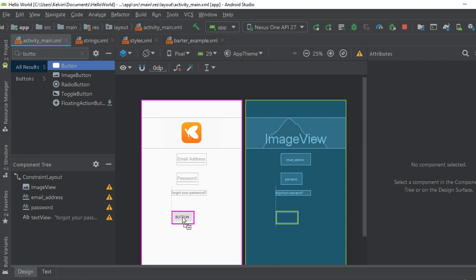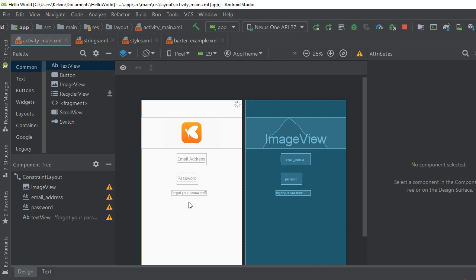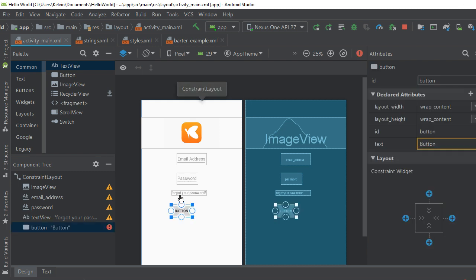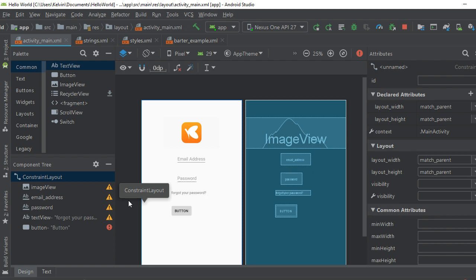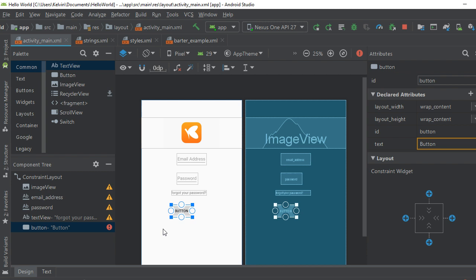And now we see a line. It's more of telling you, oh, where do you want to align this? To the center, to this. We want to align this to the forgot your password field. And we have a button here. But our button is so ugly. Like, this button is very, very ugly.